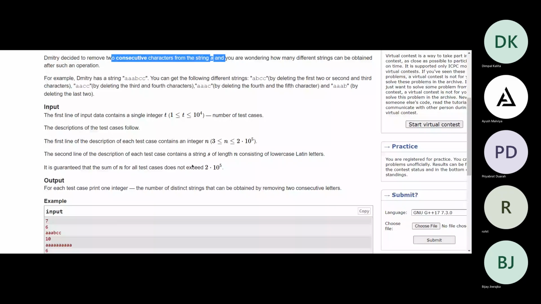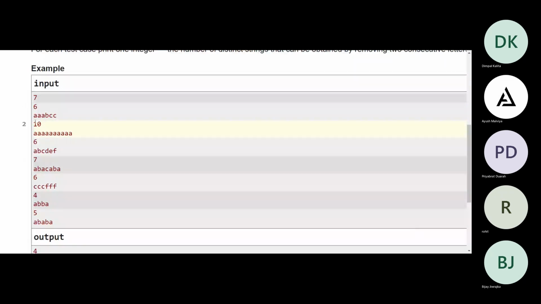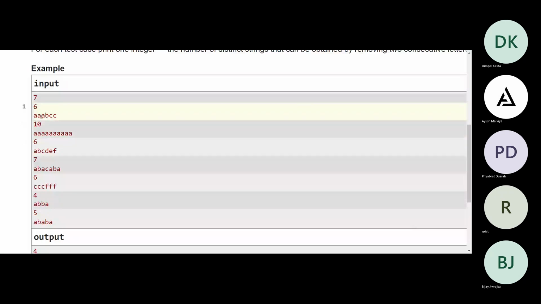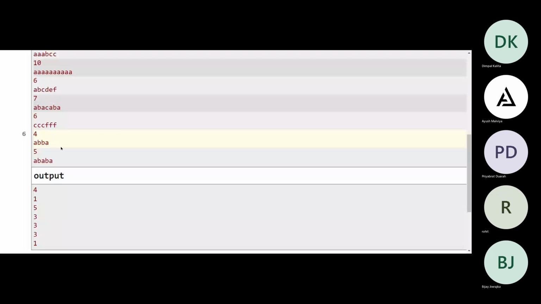For example, in this first test case, we can remove the first two characters to generate a string a b double c. We can remove the second and third character to again generate the same string a b double c. Similarly, we can remove the third and fourth character to generate a string double A double C, and fourth and fifth character to generate triple A C, and then the last two characters to generate a string triple A B. So basically, we can generate four different strings in this case.